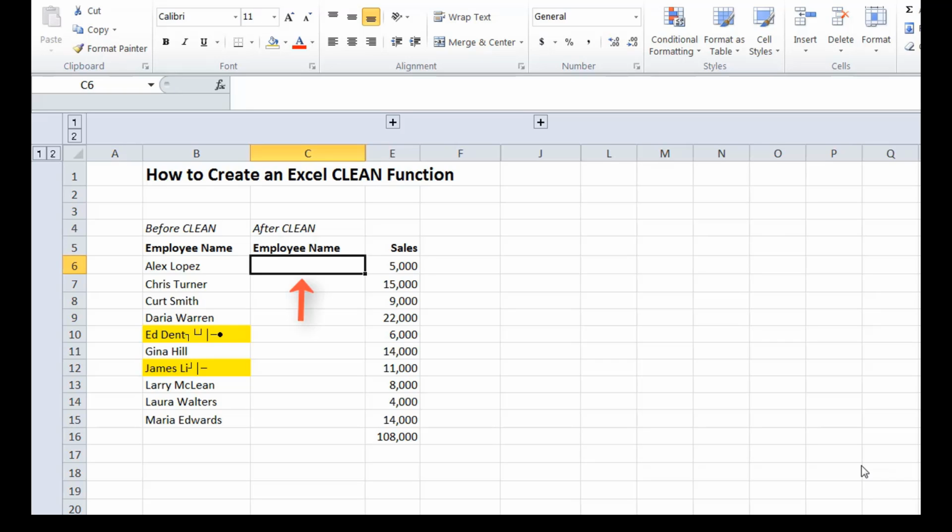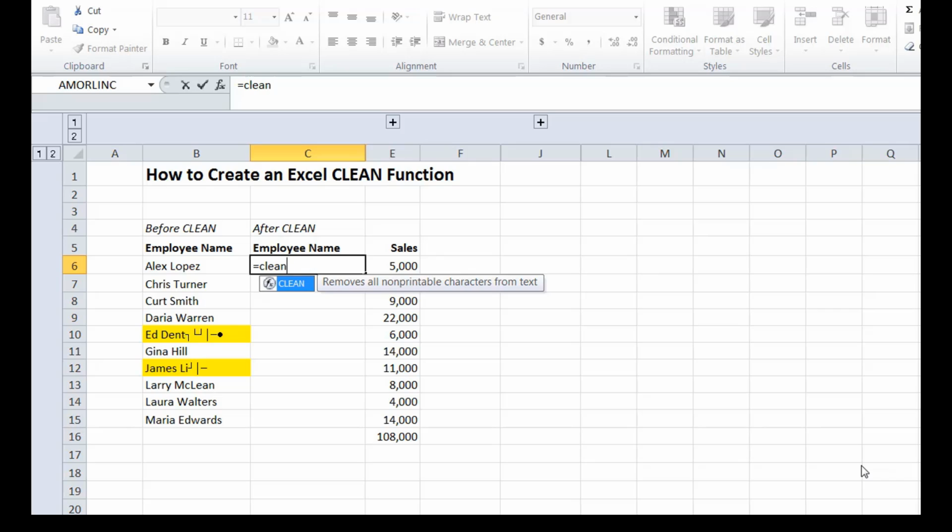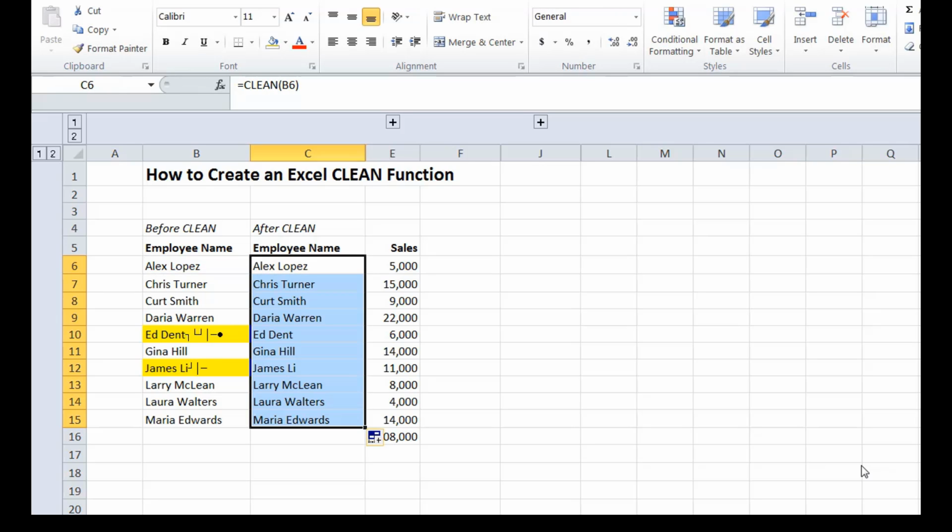Select the first data cell and type =CLEAN(, select the employee name cell, close the parenthesis, press Enter, and copy the formula down. Notice that the junk characters for both employees have been eliminated. The employee names after using CLEAN are now correct and look more professional.